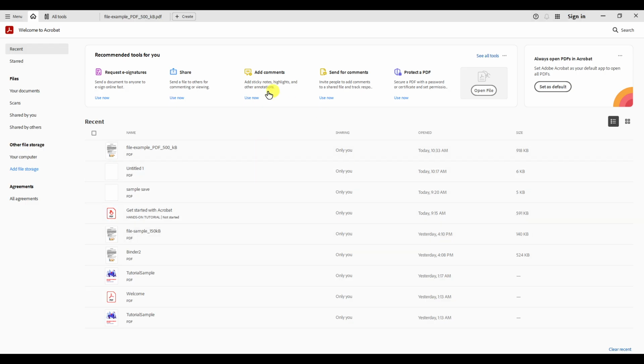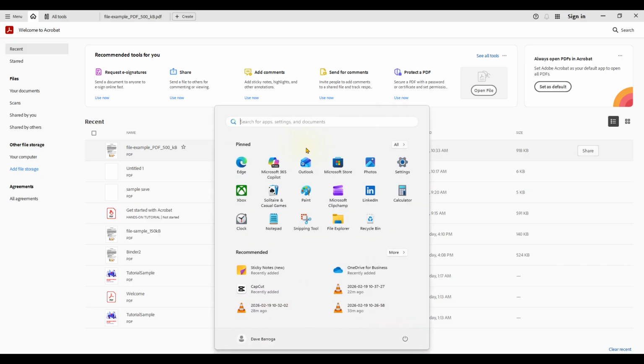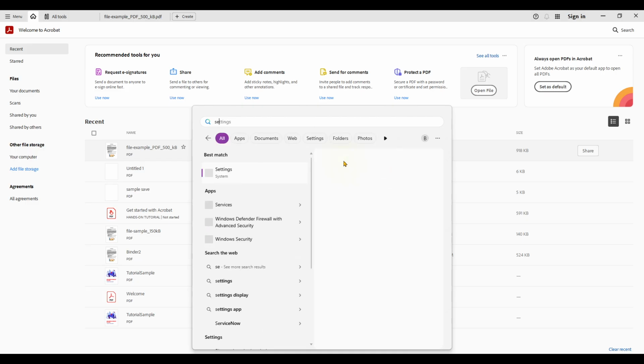Start by pressing the Windows key on your keyboard. This opens the Start menu and brings up the search bar. It's the quickest way to get where we need to go.